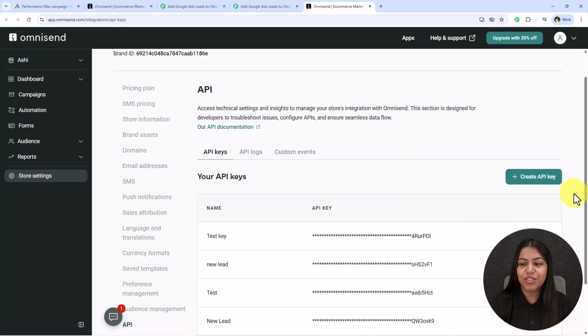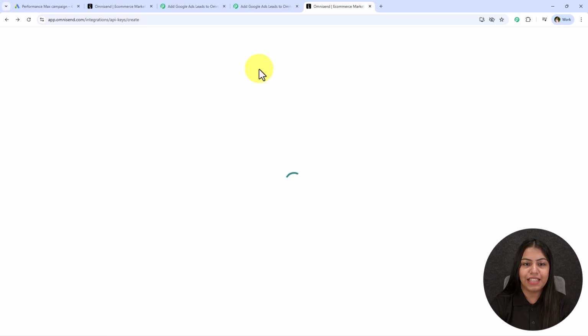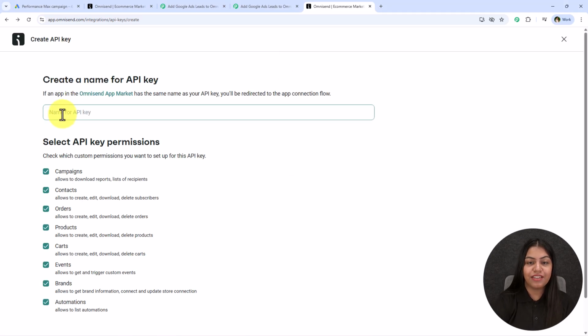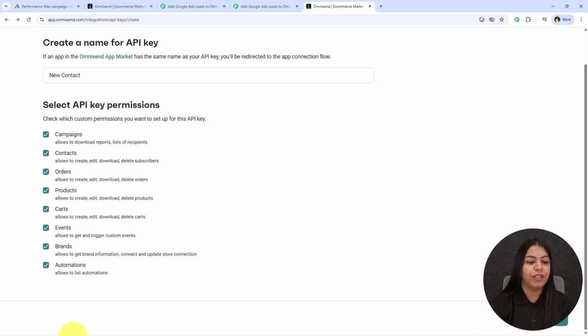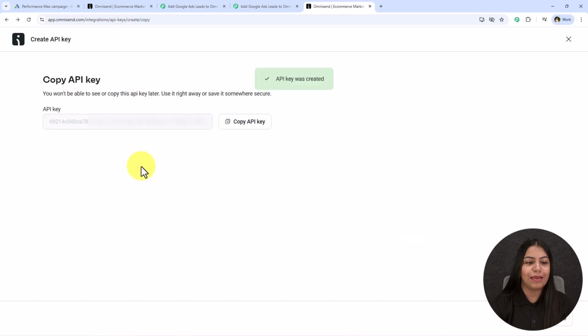After you open this page, you have to click on this create API key button. Once we click on this create API key button, we have to name the key. So let's say I'm going to name my key as new contact. Now I'm just going to give all the permissions and click on this create API key button.